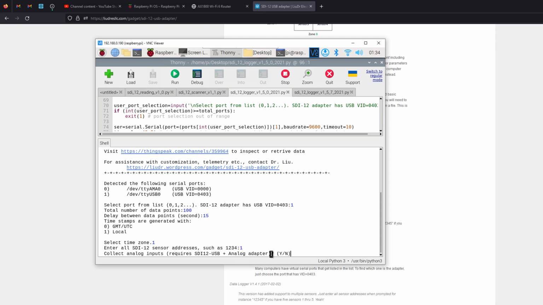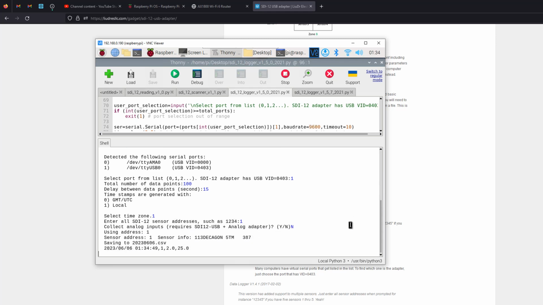And do I collect analog inputs? This is only for my SDI12 USB plus the analog adapter. This adapter has additional analog inputs. We don't have that, so we'll just do no. Okay, so now we start collecting data.